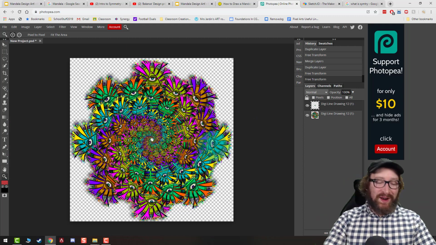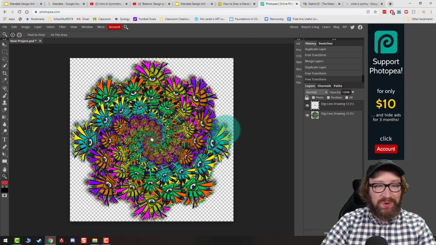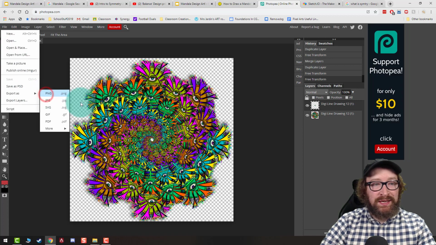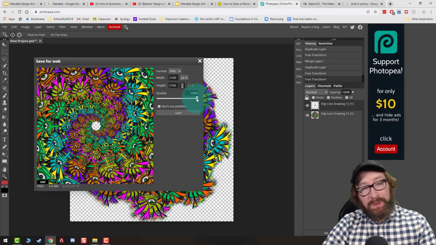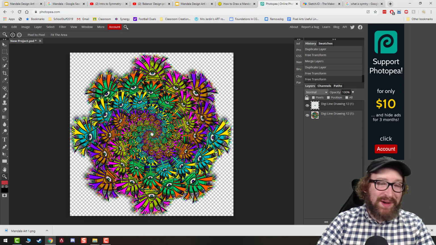I've finished one of my mandala designs and it's symmetrical. It's got that drop shadow. It's looking pretty cool. I'm ready to save it. So I'm just going to go to File, Export as a PNG. I'm going to create a folder, make sure it's set to 100%, and I'm going to save in my Project 6 mandala design. I can name it Mandala Art 1.